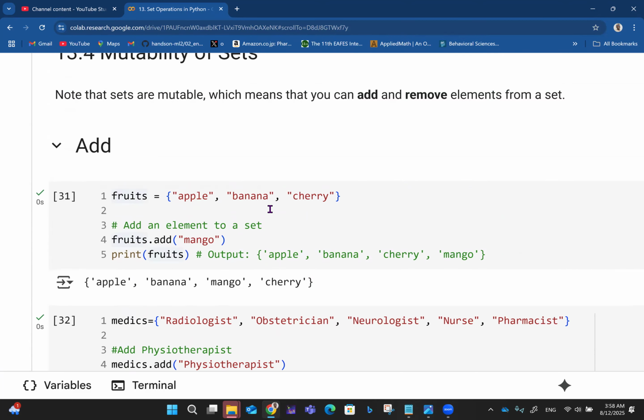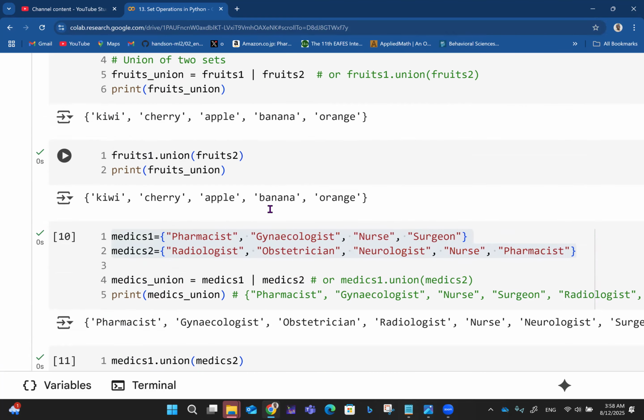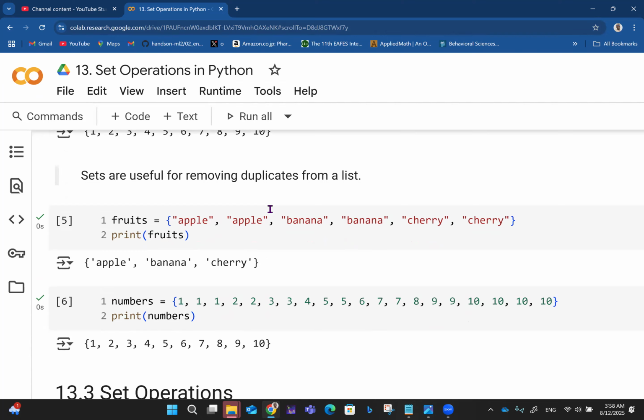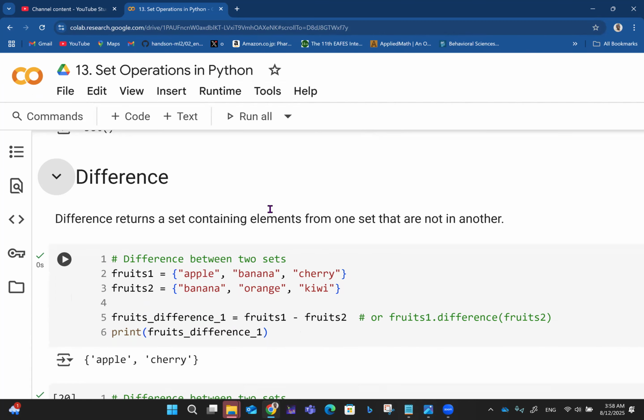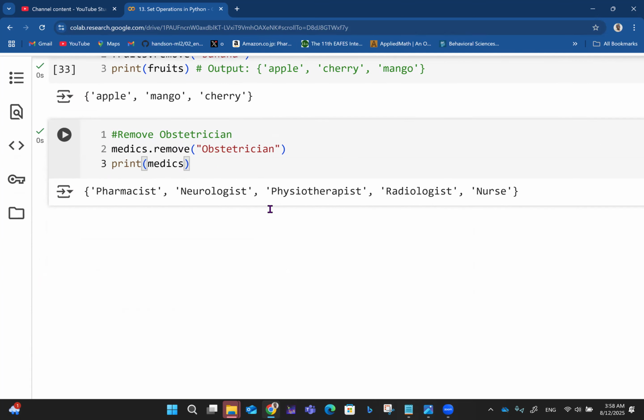It's been such a sweet experience learning about set operations in Python. It's quite enriching indeed. If you don't want duplicates in your data, maybe you are designing an application and you don't want a particular part to have duplications, this is what to use. Set is what you need to use.